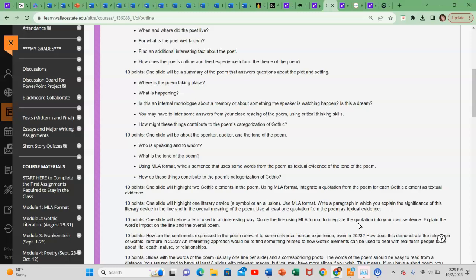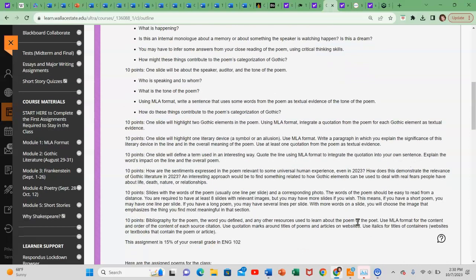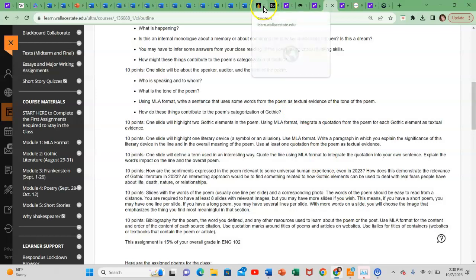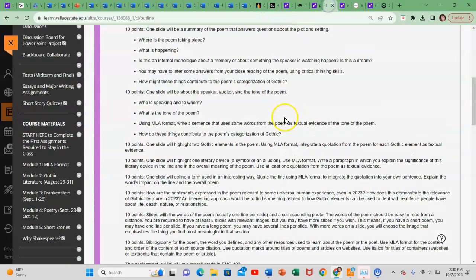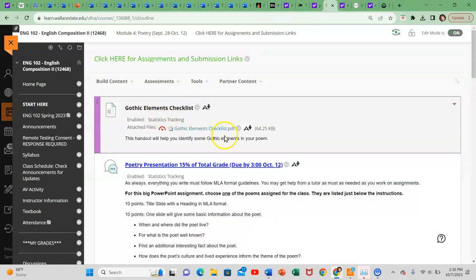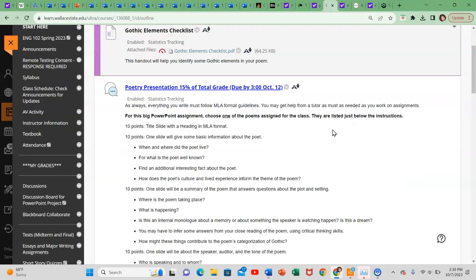The tone of the poem, since we are looking at these poems from a Gothic perspective, think about the Gothic elements that inform the tone. And to that end, you will look at a couple of Gothic elements in the poem. If you need to find your list of Gothic elements, you can look on Blackboard for that. You have a checklist of Gothic elements here, so you can take a look at that.